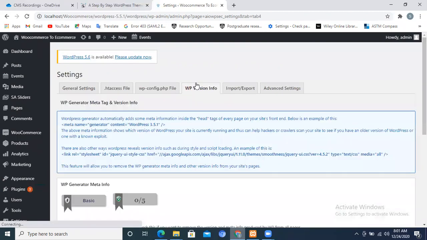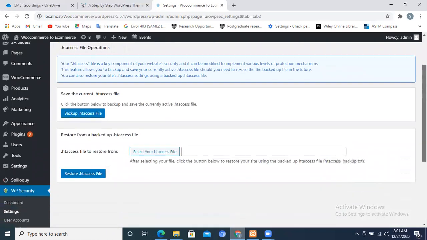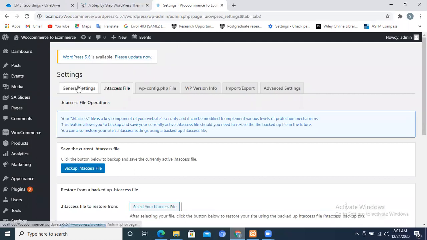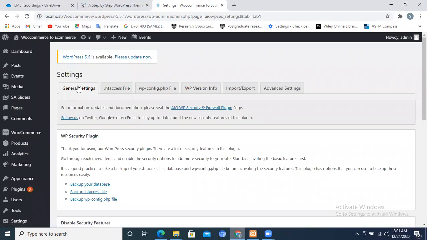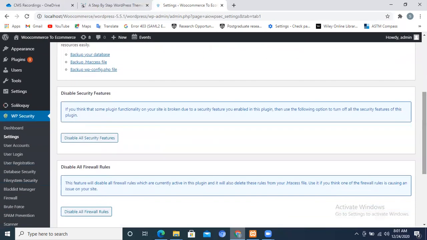WP version info, .htaccess file, which kind of files you want to access from the particular block. Restore .htaccess file, for example you want some kind of backup of your particular website, backup your database, backup your information into the file, and how many users have been trying to log in into your particular site, so that log will be monitored also. Disable all the security features.